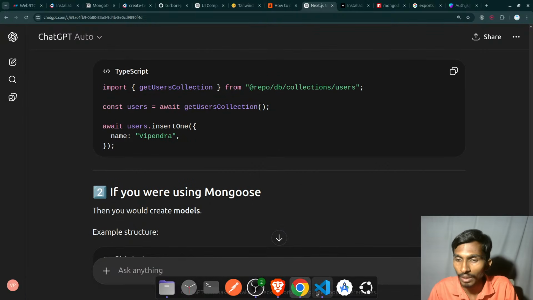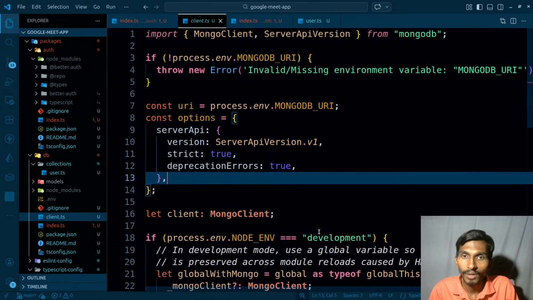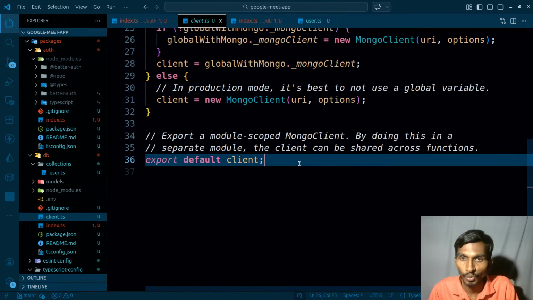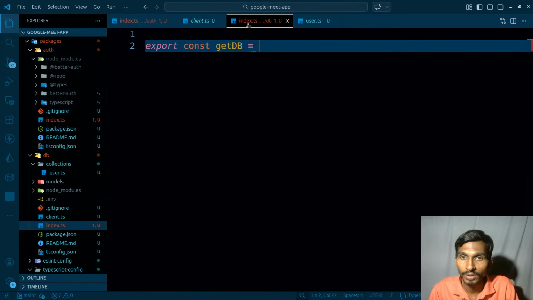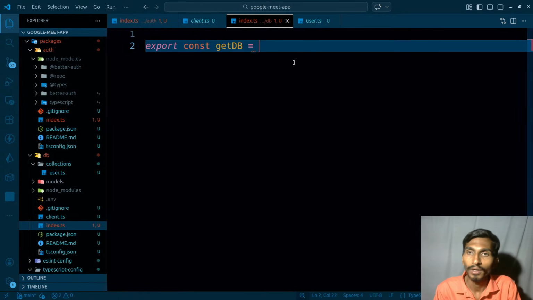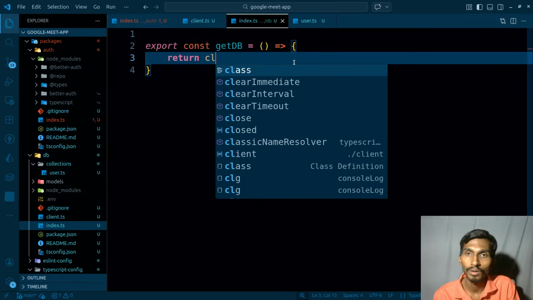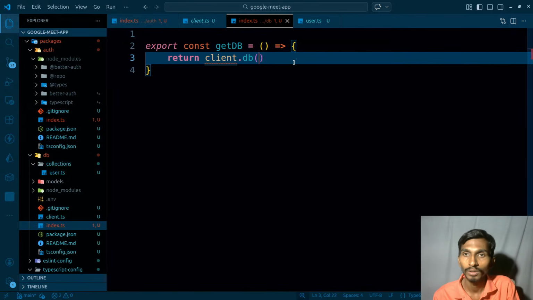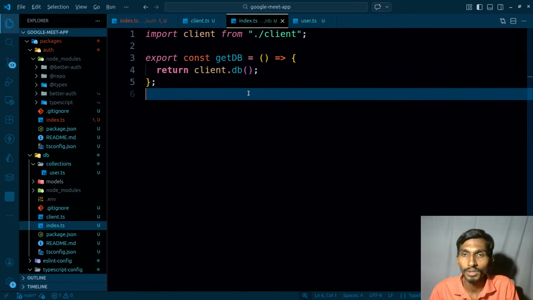And what I am gonna be doing here is pretty simple. I'm already exporting the client from here, and once the client is exported, I can even do client.connect to simply connect. So I can come back here, and what will I do? Return client.db, just like this. And I of course need the client, so let's simply export it here.